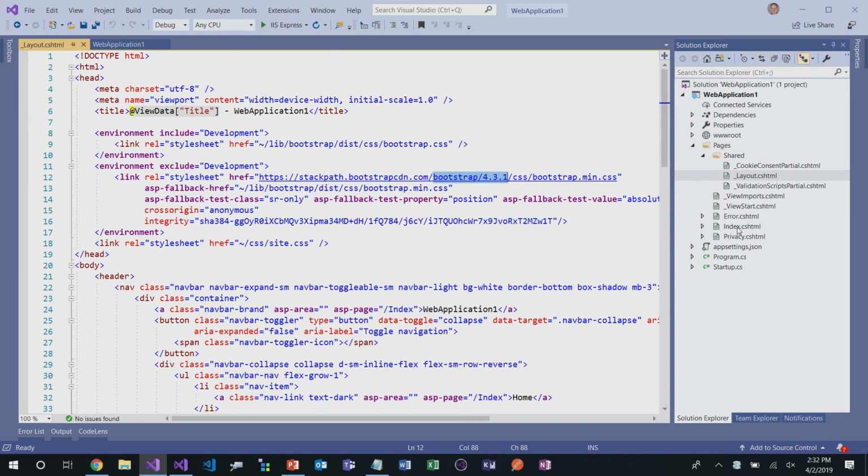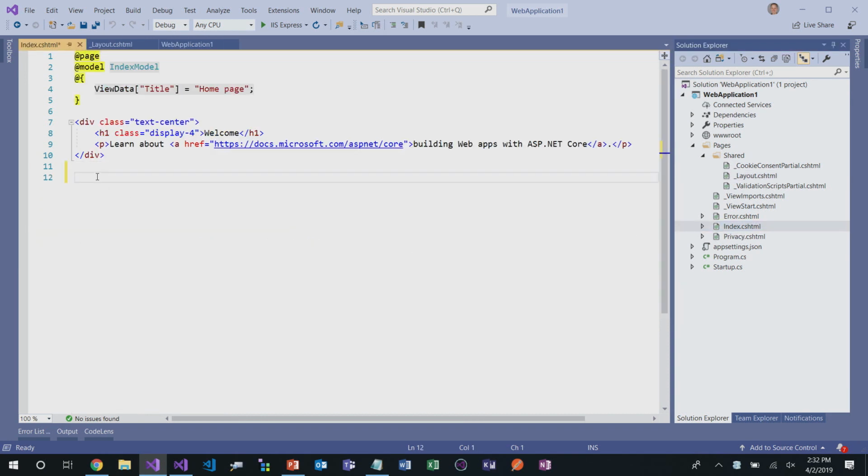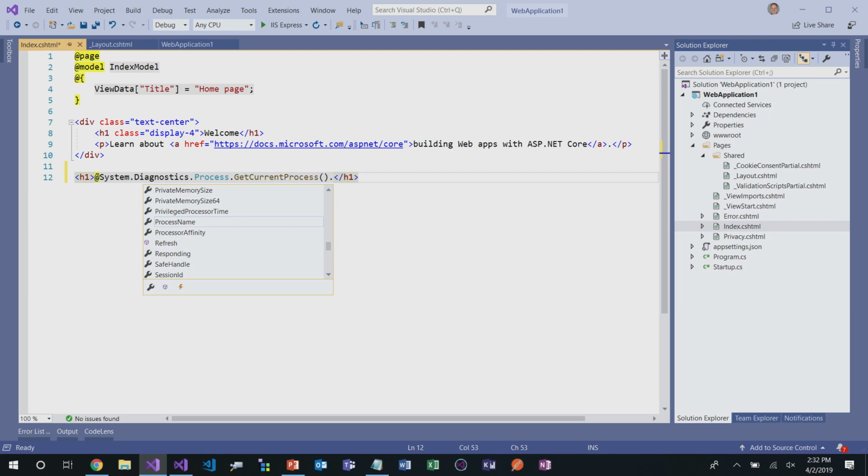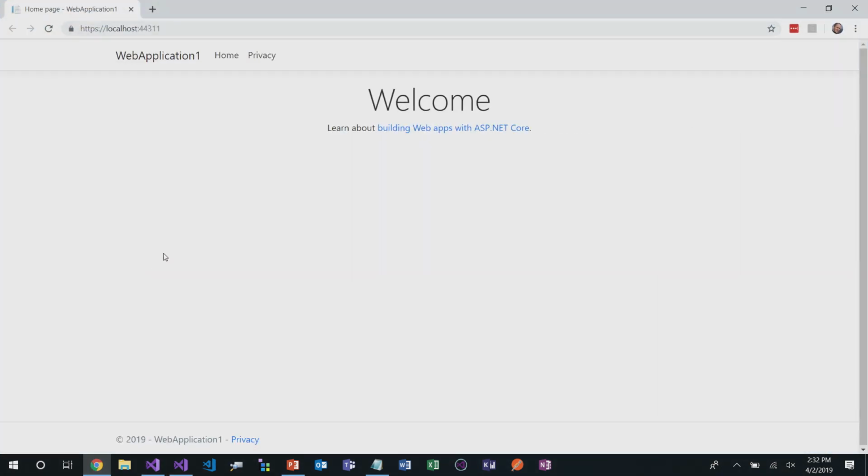Let's do something real quick. Let's go into the home page of the app. And what I'm going to do, let's add a header here, and let's print out the name of the current process that the app is running in. So Diagnostics Process GetCurrentProcess, and then the ProcessName. There we go. So let's just save that. And then I'll refresh the home page of the application. We should now see the process that the app is running in. And it's running in the IIS Express process.